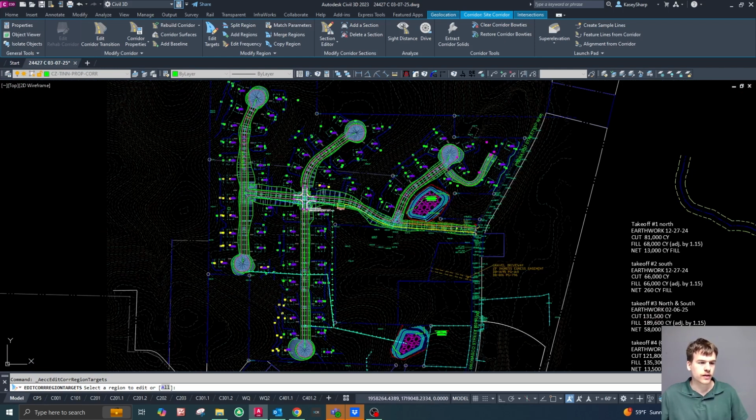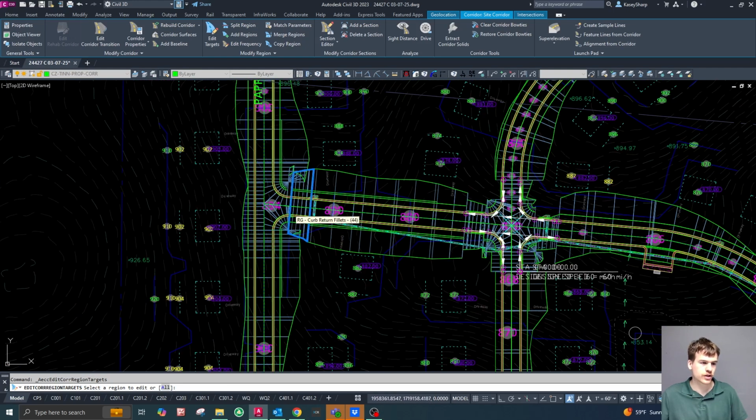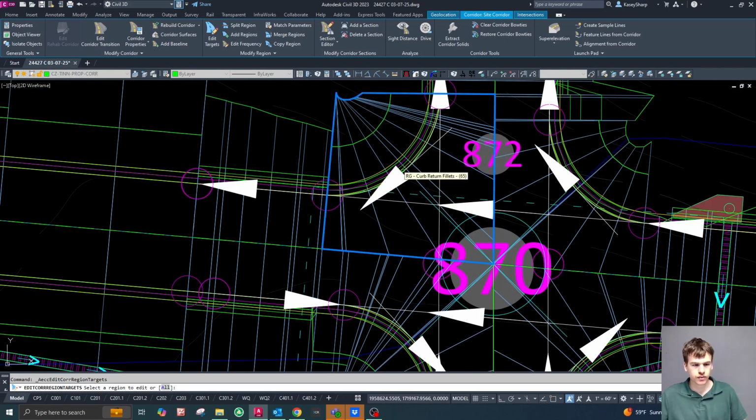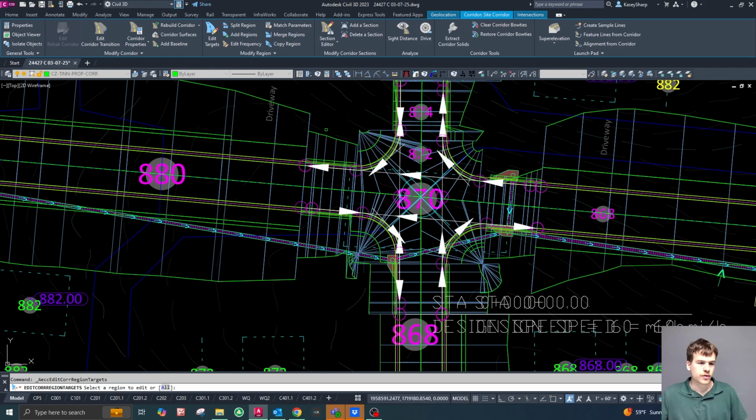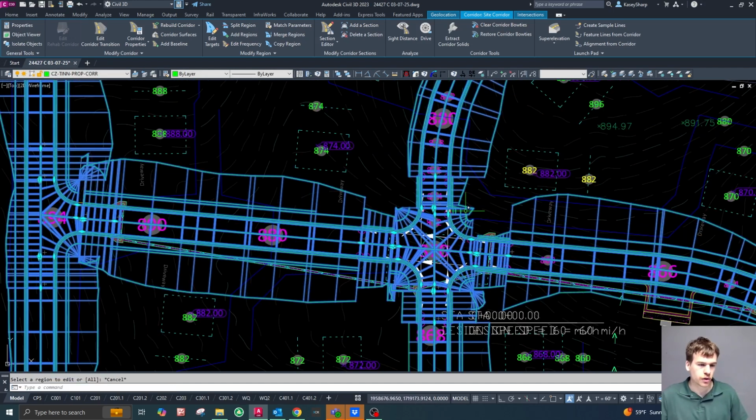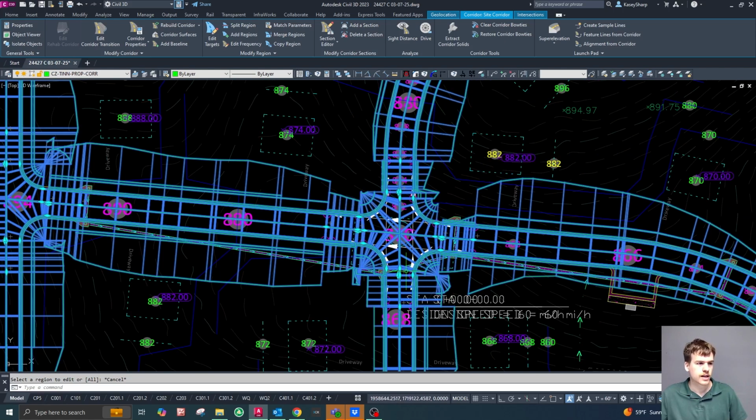So in this large, very complex corridor, we have a region for each one of these cul-de-sacs. We have a region for each section of the road, which is split by a bunch of small regions within the intersections. So the intersections can get pretty nasty, as there are a bunch of little different tiny regions that are generated, referencing all these alignments that were just created. So it can get pretty difficult to deal with. But we're just going to go ahead and tackle it one piece at a time. So we're going to select our corridor, and we're going to select corridor properties.